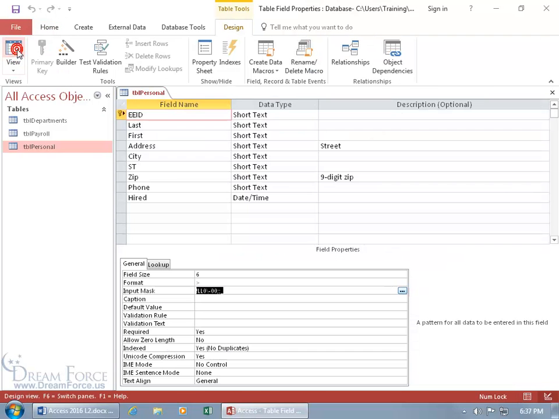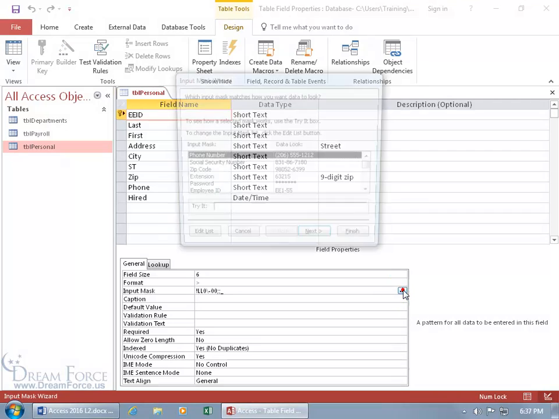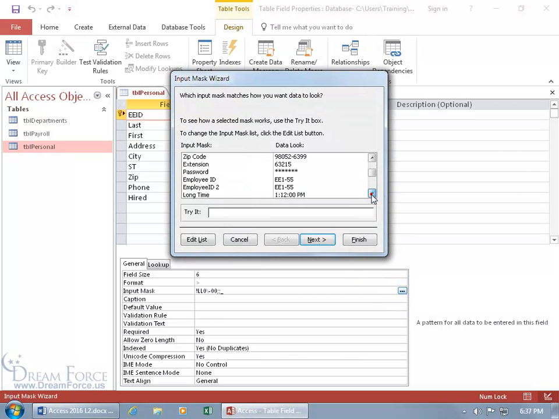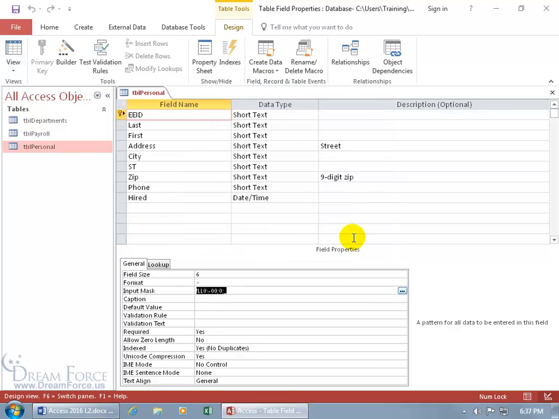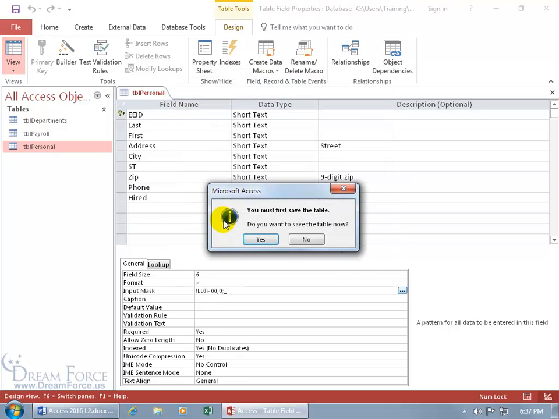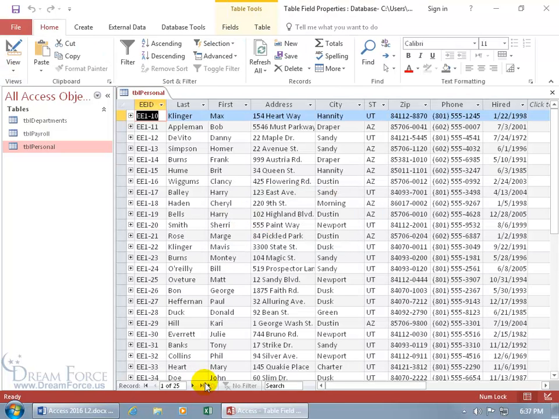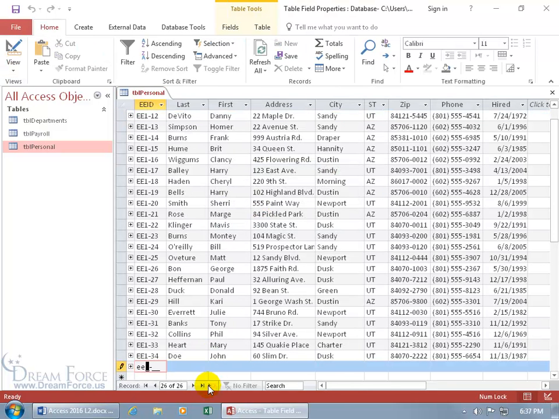Let's go back to the design view, and let's go ahead and edit this by clicking on its Build button, and then going down to number 2. Select, click Next, click Next. This time we want the symbols to be stored, and click Finish, and then click View. Of course, we got to save our work. Come down here, click on New Blank Record, EE156. Hit the Tab key, and hey, there's the symbol. Oh, that's nice. And then, of course, go ahead and type in all the rest of your fields.